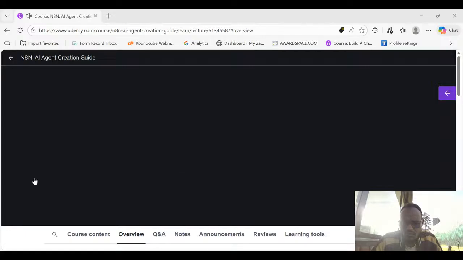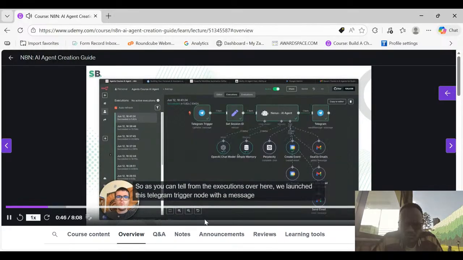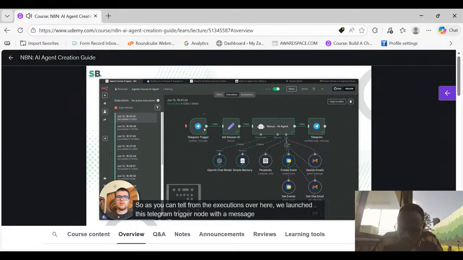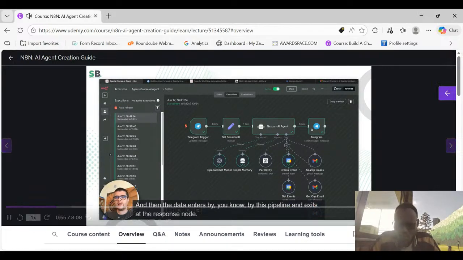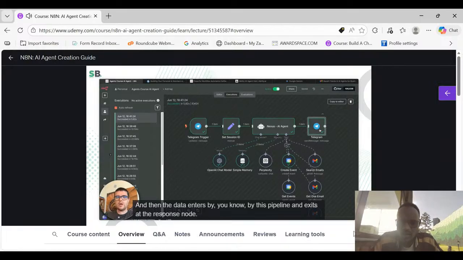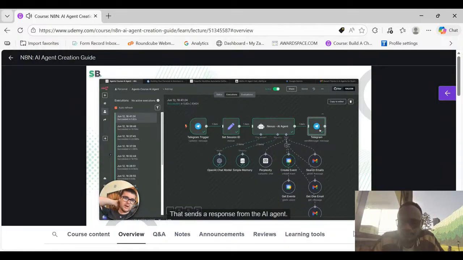with you not only from the one message to one message kind of mode, basically when you're asking something, it is one thing, but it also can send messages and other things proactively to the chat before it sends the final response. So as you can tell from the execution, so here we launch this Telegram trigger with messages, and then the data enters by this pipeline and exits at the response node that sends a response from the AI agent.